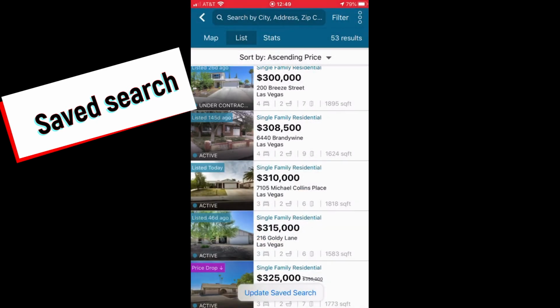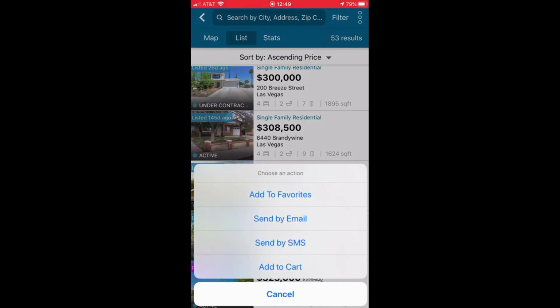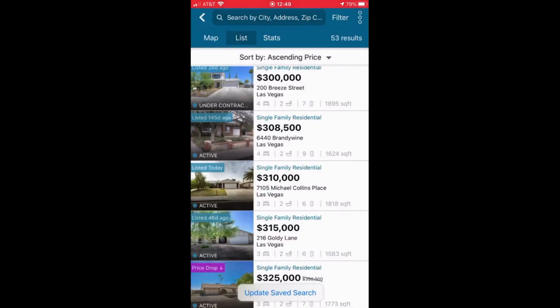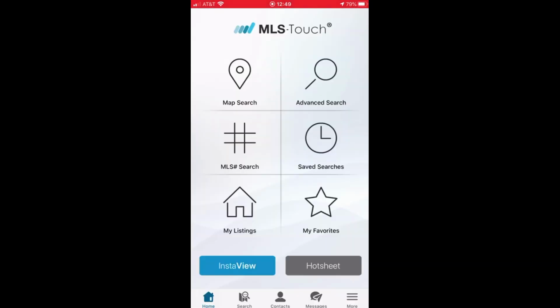If you hit these three dots at the right hand side, you can add to favorites, send by email, send by SMS, or add to cart. This is a really easy way to communicate with your client and send them stats and helpful information.